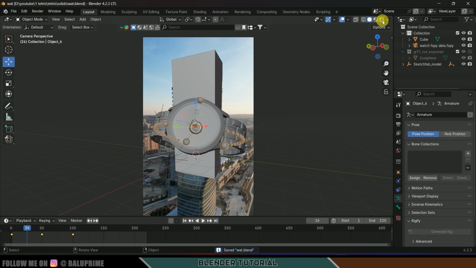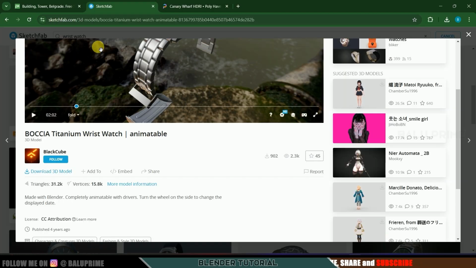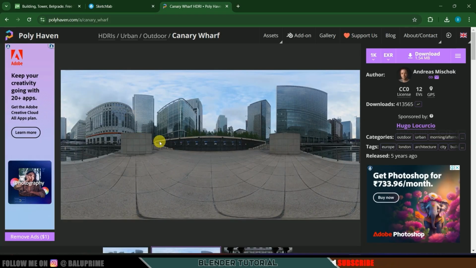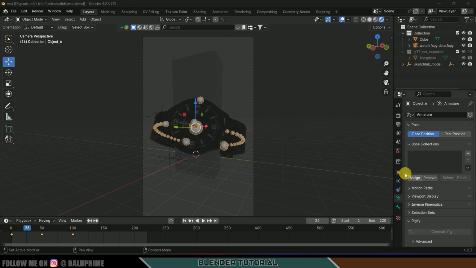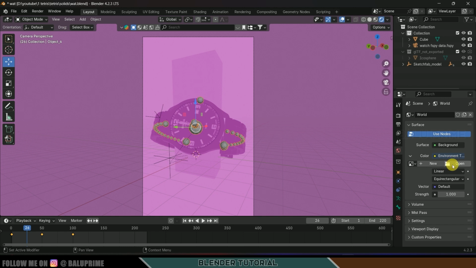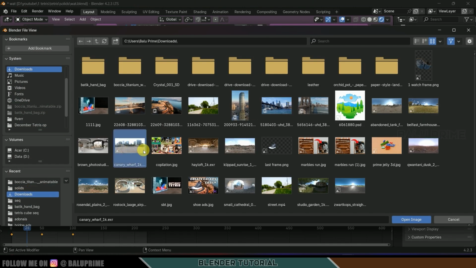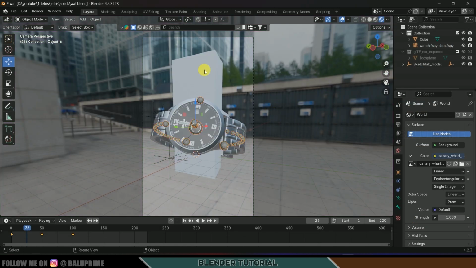Now let's move on to the render viewport. Here the scene is looking dark because there is no light in the scene. So I will be using an HDRI, which I am getting from Polyhaven. I will leave a link in the description for this also. You can use this one. Let's close this. Come to world properties, click on the yellow color dot, select environment texture. From here we need to load that HDRI, open. It is in downloads. Here we got that HDRI, select it and open. Now we got some light in the scene.